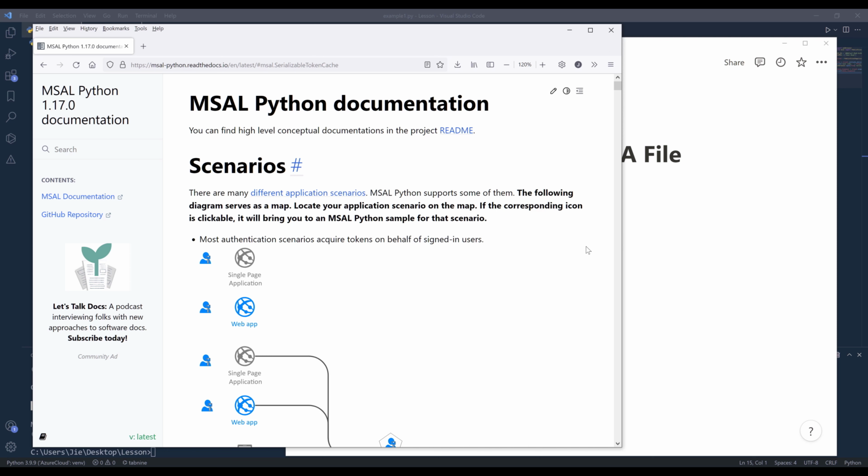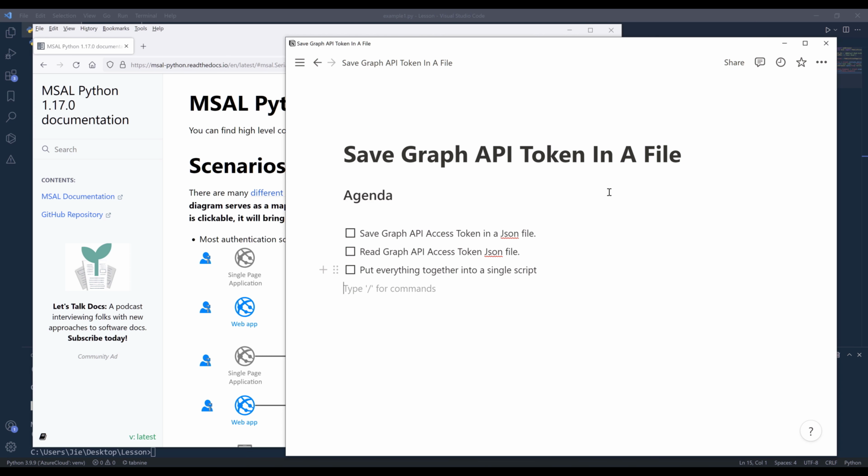Now I want to go through the agenda first. For this video, I only want to cover three things: how to save your access token in a JSON file, how to load the access token, and finally we'll put everything together into a single script.